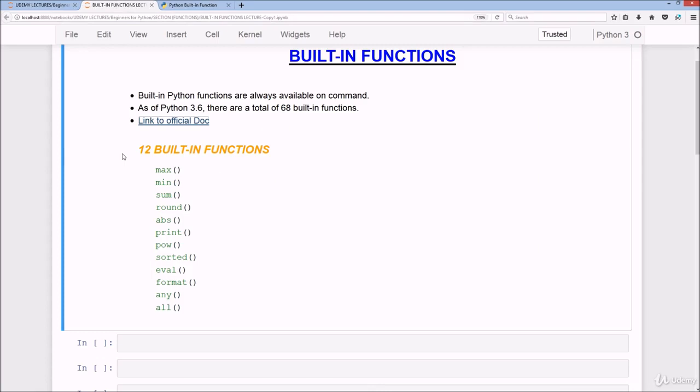Going back to the Jupyter Notebook, all we're going to be doing is covering just 12 of these built-in functions, and I'm sure some of them are quite familiar to you. Reading from top to bottom here, we have max, min, sum, round, abs, print, pow, sorted, eval, format, any, and all. Bear in mind that with newer versions of Python, the number of built-in functions might vary from time to time.